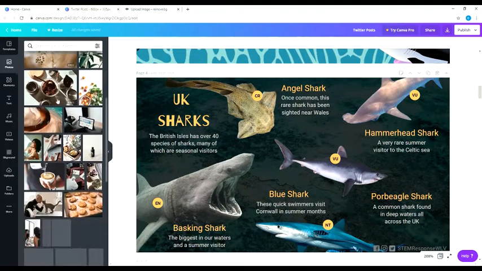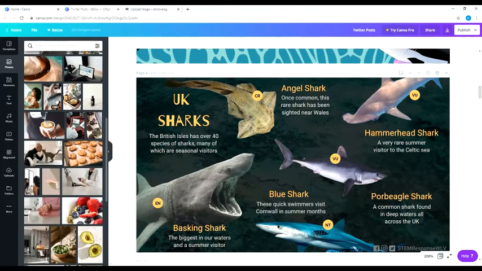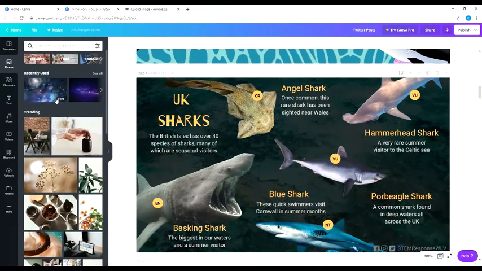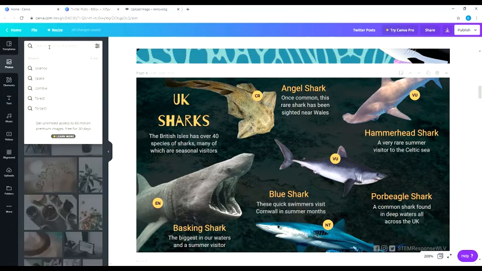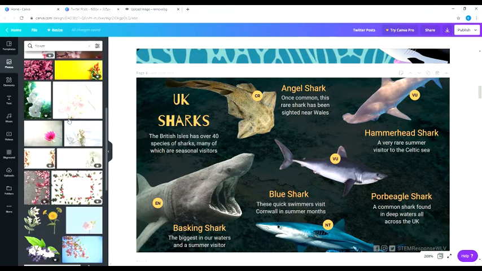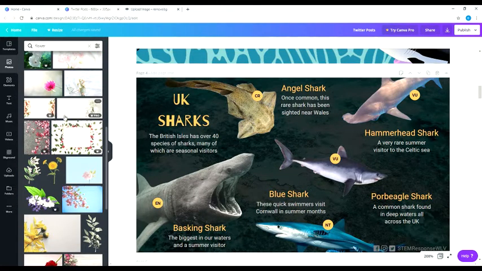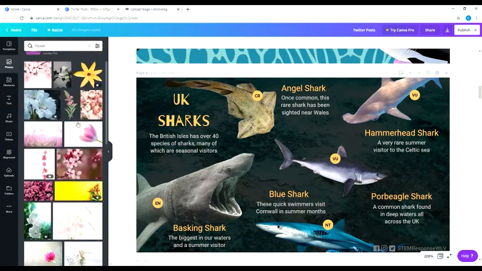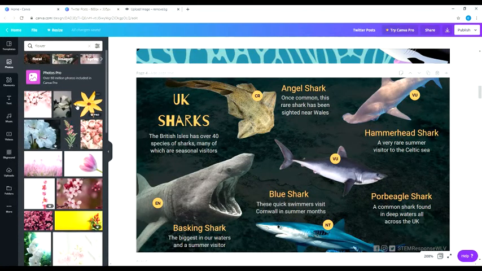Photos, it gives you loads of photos. These you can use as backgrounds or just to insert on like a poster or something, whatever you're going to do. And again, you can search, if you search flower, you'll see it has lots of flower photos. Now you can also see this little crown that appears sometimes. So Canva is obviously free to use, but it does have a pro version. And whilst there are lots of free photos and elements to use, a lot of them will be for the pro version only.